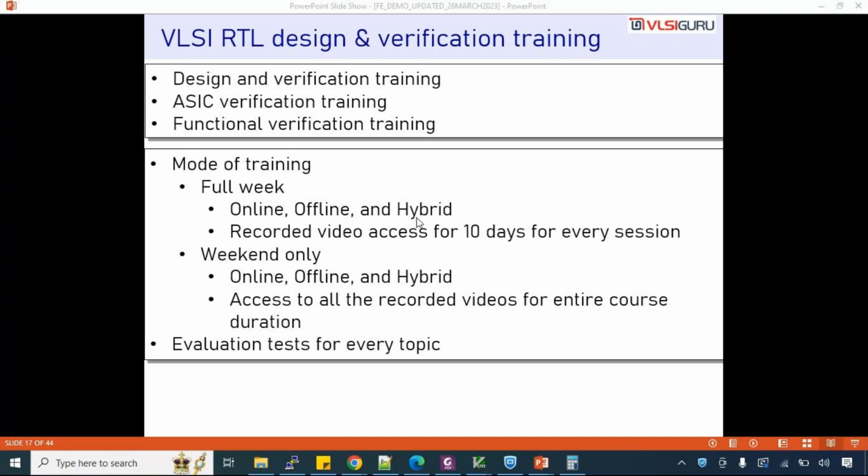Hybrid model is possible because whatever session I'm doing online for the students online, the same session is being done for offline. You don't see any difference. Even students attending online don't see any difference in the way we do the training session. Because of that, let's say today you attend offline, tomorrow you can attend online. You will not face any difference in the training. In all these cases, you get access to the recorded video for 10 days for every session. Let's say today you attended a session, for the next 10 days, that session video will be available.